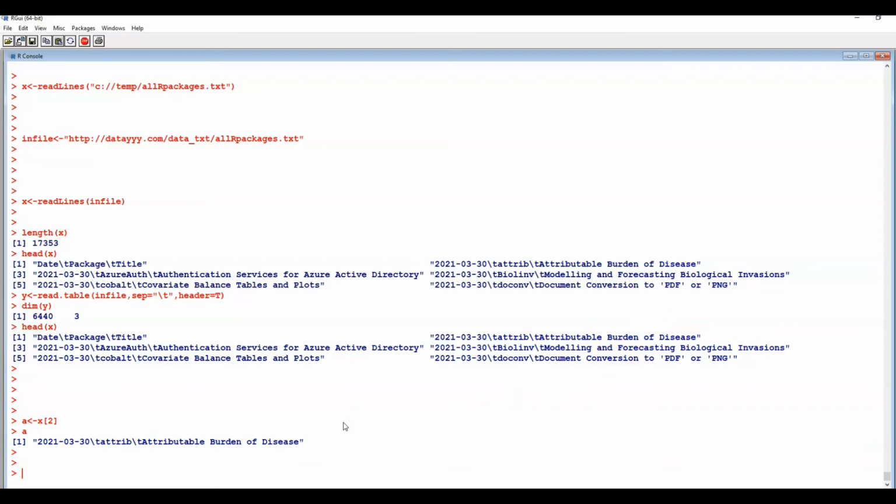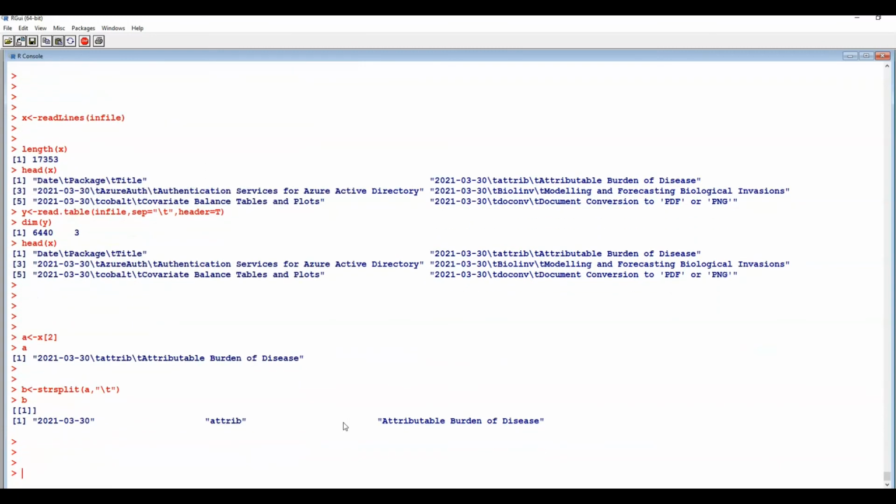So let's use B equals strsplit of A. We are going to use \t. You see, then we successfully split. So with the string split function, the first one is the date, the second one is the name of the package, and the last one is simply the explanation. Now the issue is how can we get each of them?